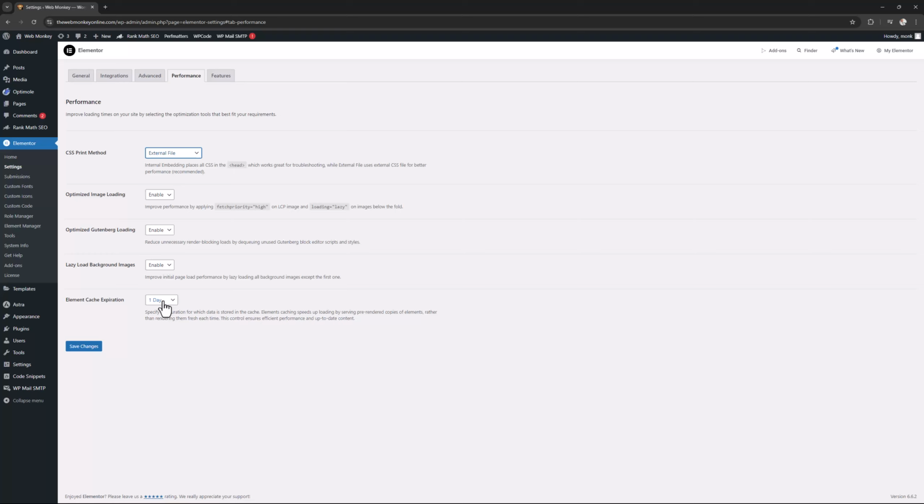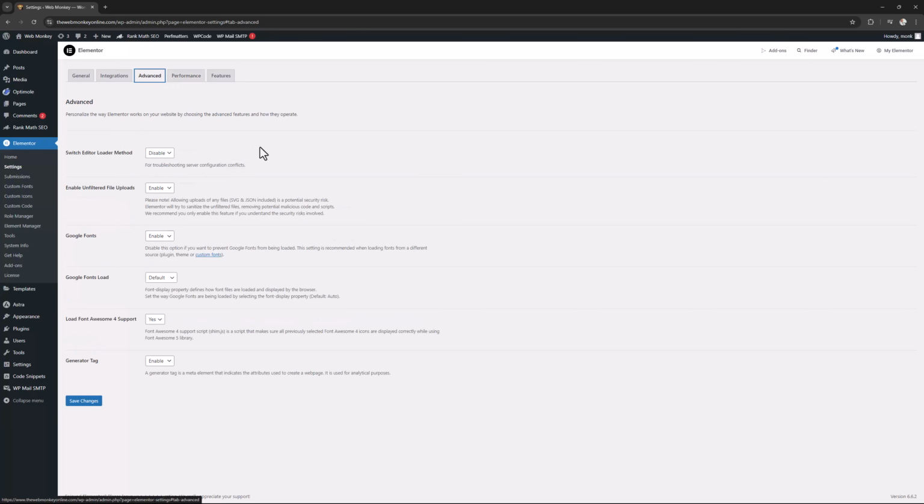If you're not updating your site often, you can actually even increase the element cache expiration to maybe 3 days or maybe even 1 week. But if you're working on your site every single day or regularly, then you may want to go with 1 day or 12 hours. But I'm going to keep it at 1 day. Save my changes.